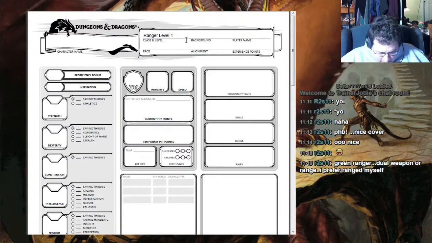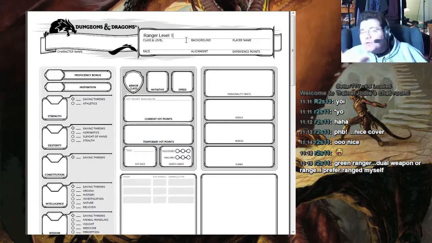I think I might build... I like dual wielding. Green Ranger, dual wield. Yeah. I think it's really, really cool. The character that I've built for myself that I will play when I get a chance to play is a paladin. He's a dual wielding human paladin named Sorin. And I think dual wielding is really, really cool. So that's what we're going to do for right now. So we're going to start with Ranger and let's see.